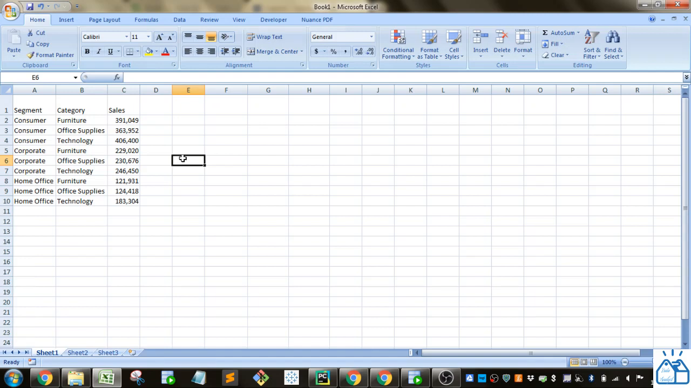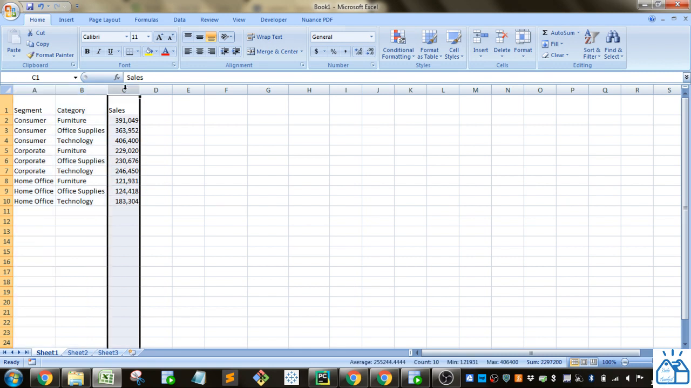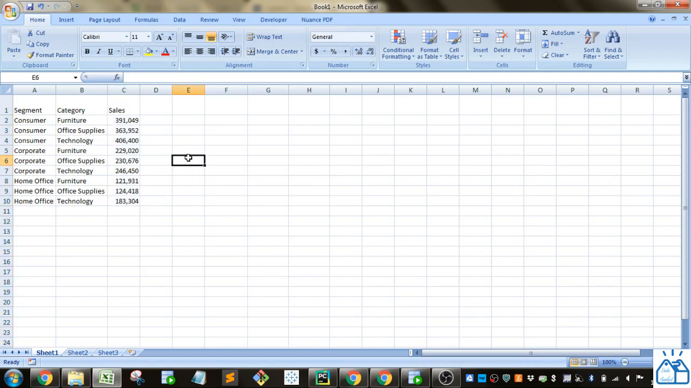Today we're going to be going over column charts in Excel. So I've got some data here. I've got two different dimensions, segment and category, and then I have a measure called sales. So this is sales in dollars for these different segments and categories. The first thing to create a column chart, I'm going to have to pivot this.